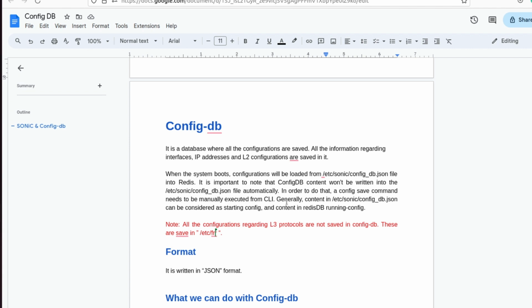Actually, as we know, there are two types of configuration: startup config and running config. Startup config is actually a configuration file in SONiC where all the configurations will be saved when the system boots, while running configurations are saved in Redis DB in case of SONiC. Now, it is important to note that all L3 protocol configurations are not saved in the config.db.json file. These are saved in /etc/frr.